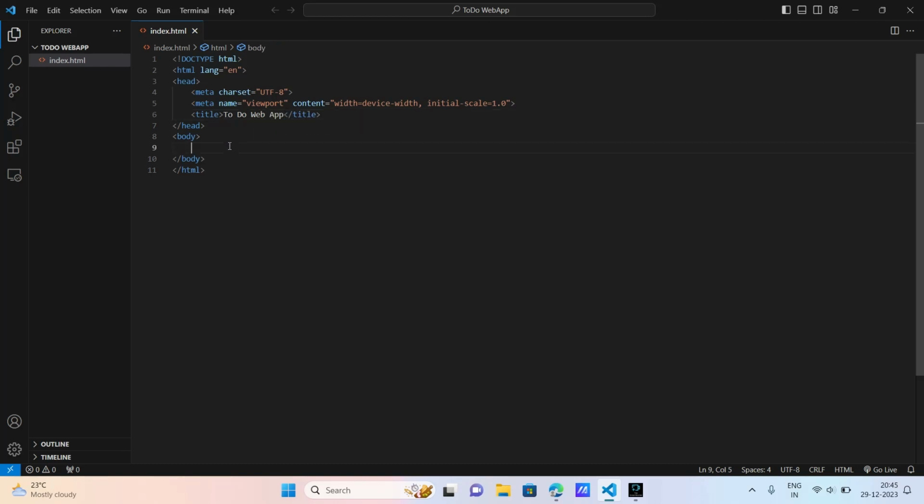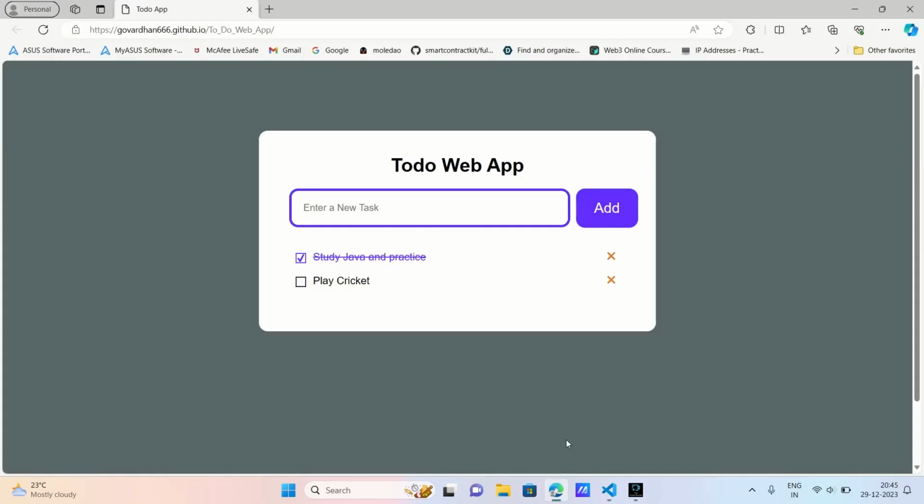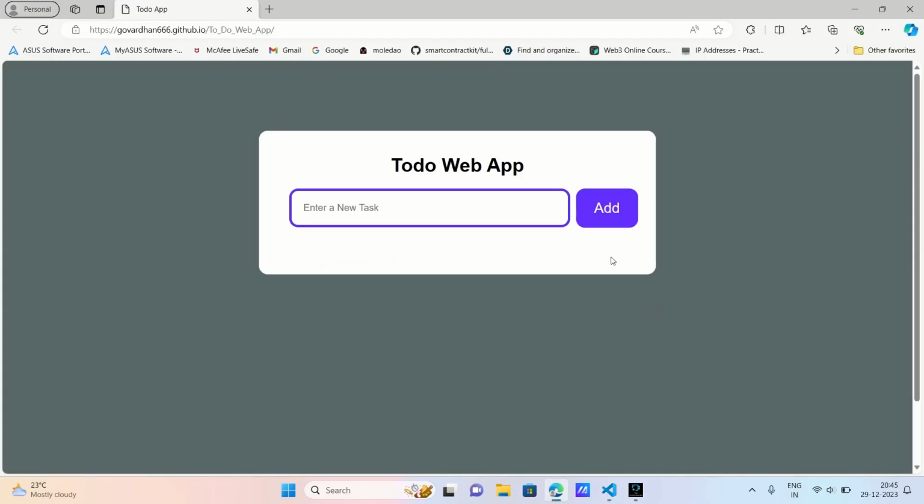Now let me explain my plan and how I am going to develop this. See, this is the body of our HTML template, and this white colored box is a div, and in that div I'll create a heading. This heading I'll name as h1. Next, in that div I will create a form. In that form there should be an input section and a submit button. I'll name it add.